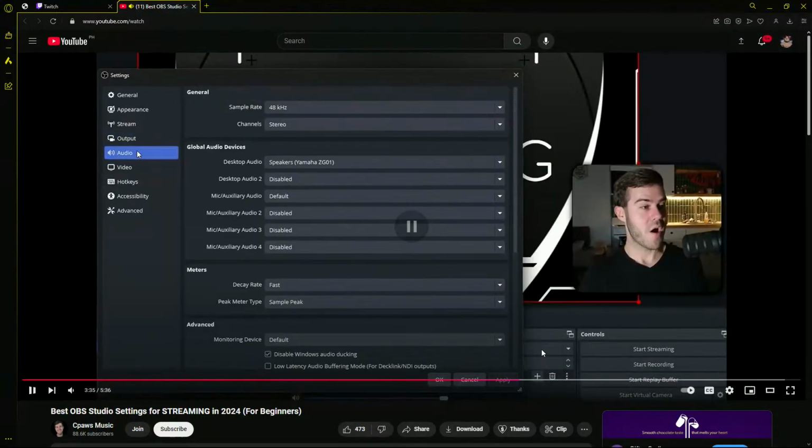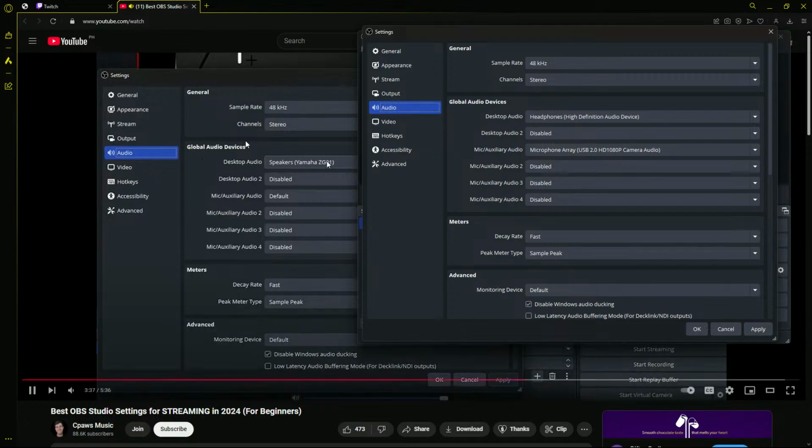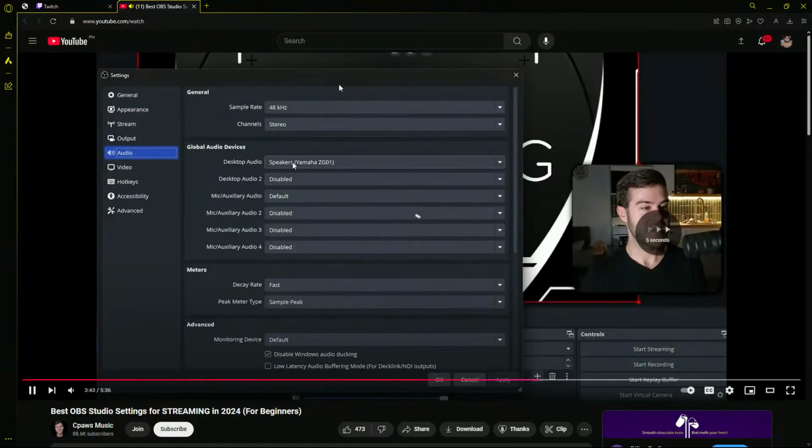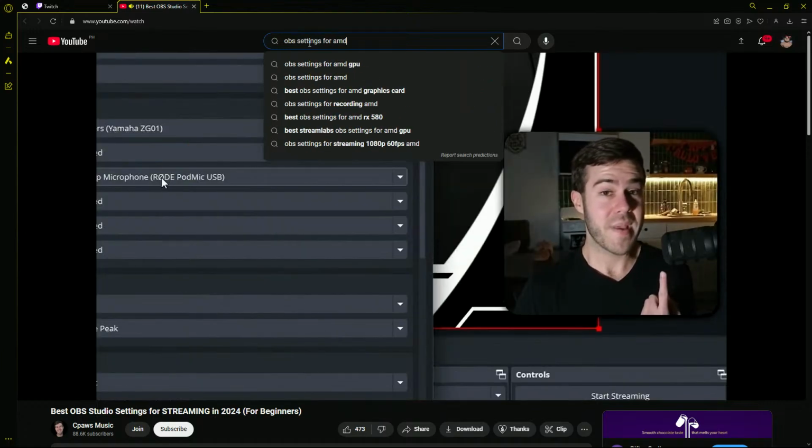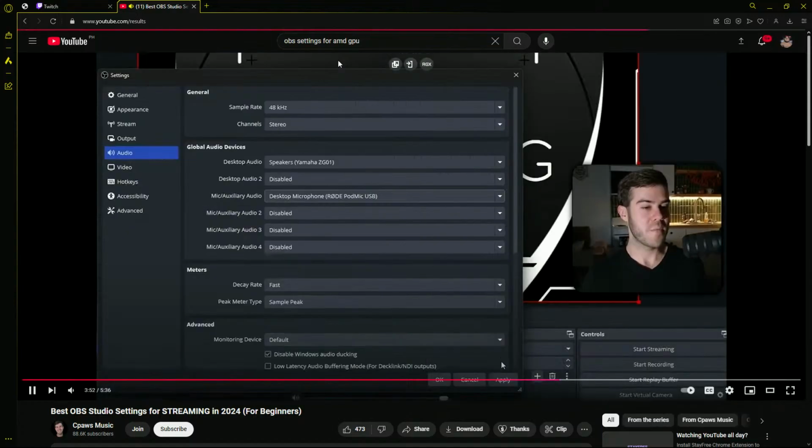So we're going to go to the audio tab and make sure that you have your correct desktop audio selected. All of my computer audio, so we have that. And then for your mic, simply pick your microphone from the list. I'm using the Rode PodMic USB. Love this bad boy. Also linked in the description below.